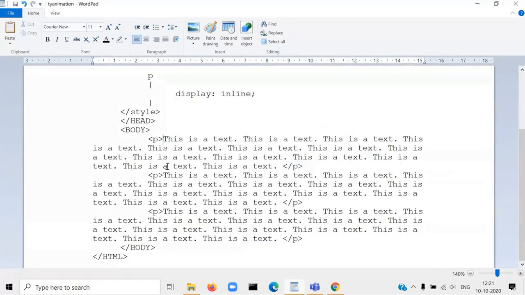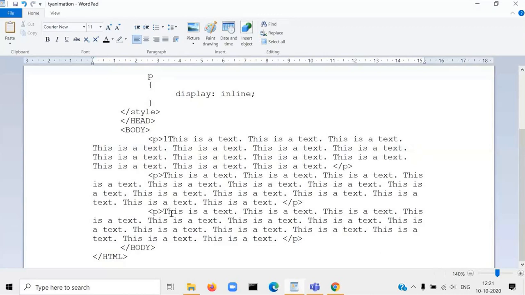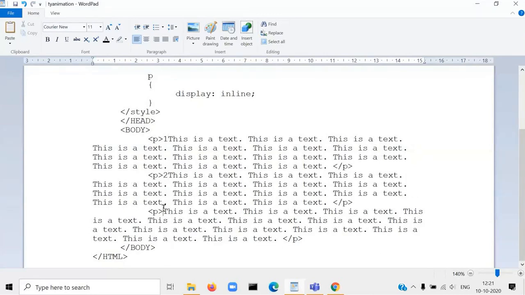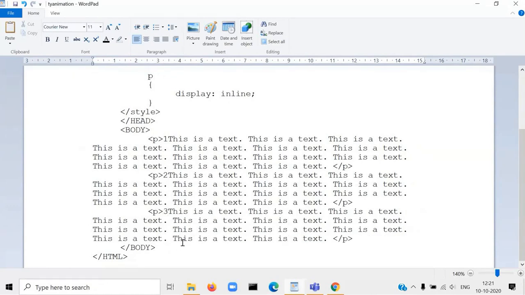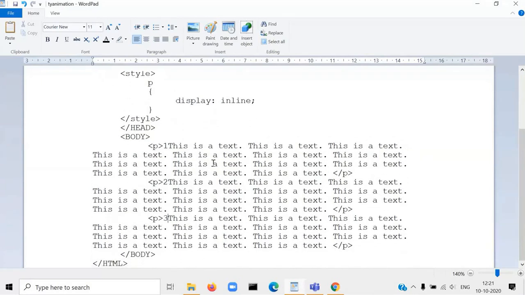So here I will put 1 2 3 so that it is easier to understand: this is the first paragraph, this is the second paragraph, and the third paragraph starts from here. So for all these paragraphs the display property is inline. The three paragraphs will be displayed one after the other. There is no difference in these 3 paragraphs.